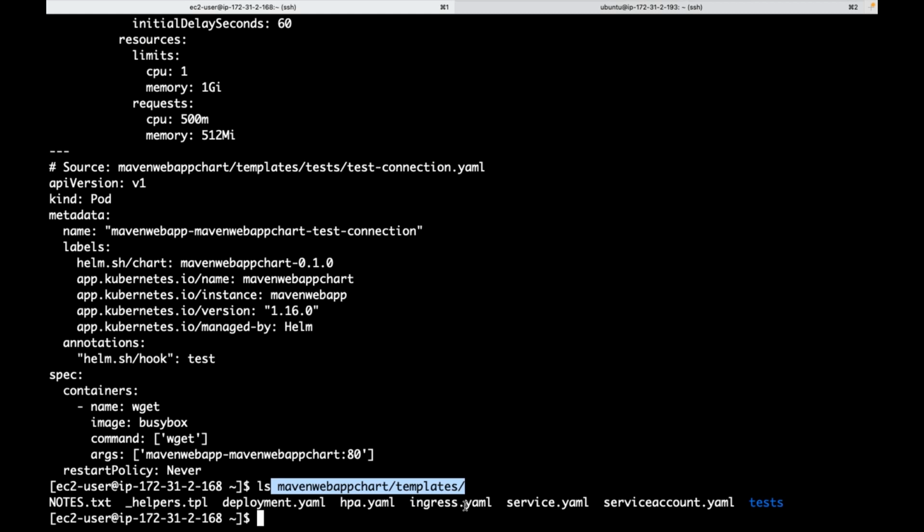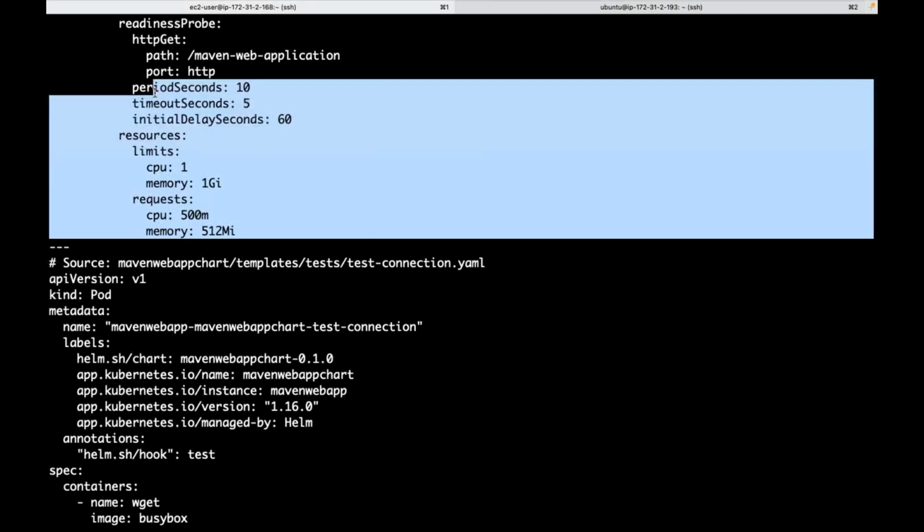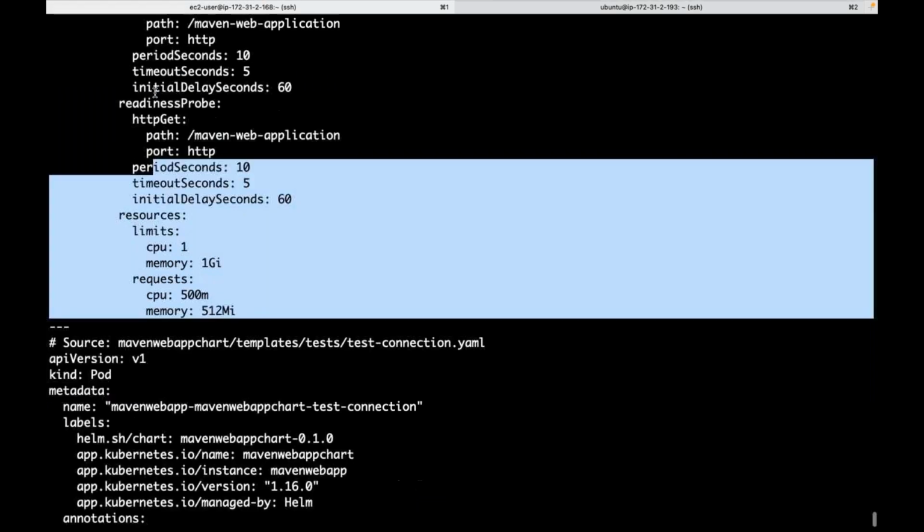So the whole intention of what I am trying to say here is, based on the requirement, you need to modify, create new templates, modify existing templates, create values, modify the values based on your requirement for that application. Yes. Now I have done a lot of changes in the deployment.